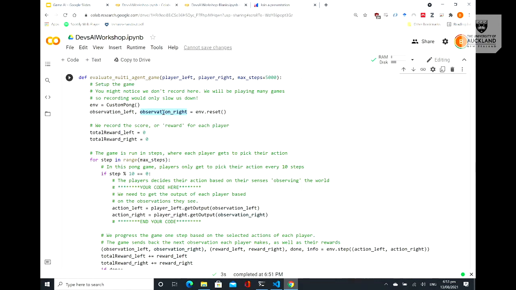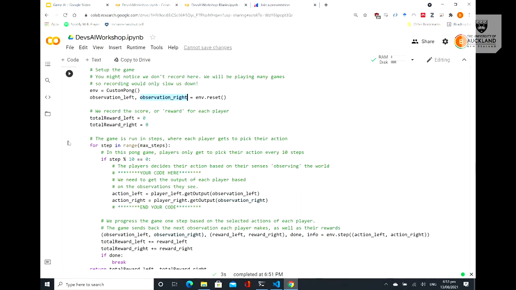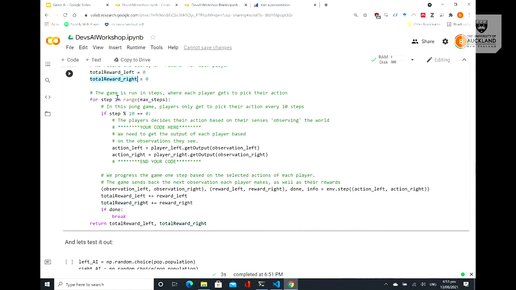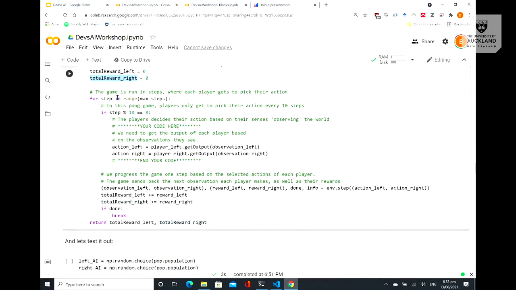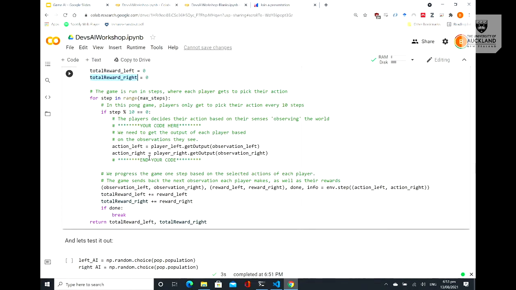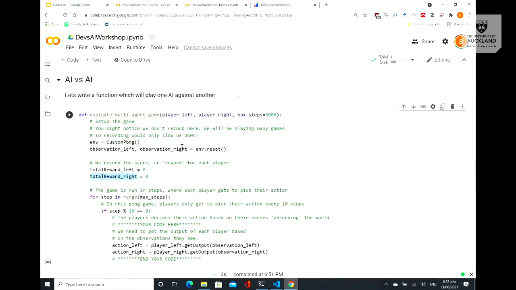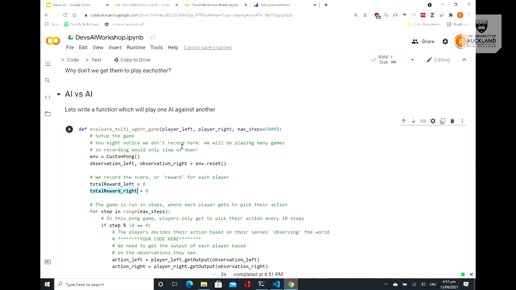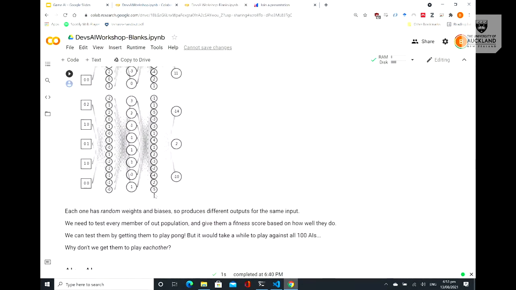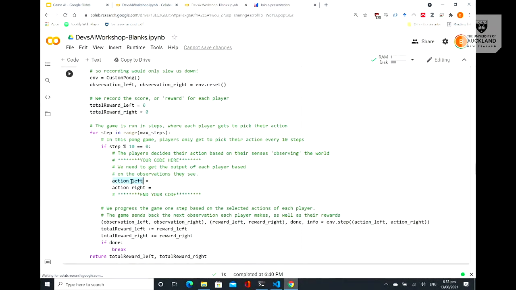So this is what we looked at before. It's how far the ball is away from each paddle, how far the paddles are up on the screen, and whatnot. Then we're going to record a reward for each player. This is the score they're getting. And then we're going to play the game in steps. Each step, each player picks an action, and the ball is going to move a little bit. So we've just got a loop stepping over them. At each point in that loop, each player is going to pick an action.